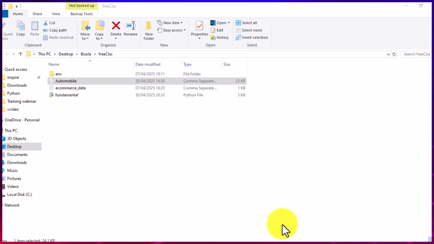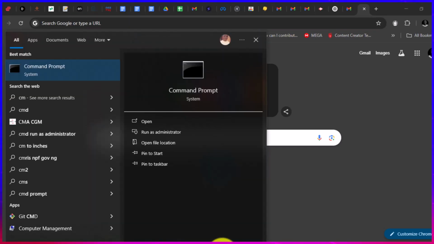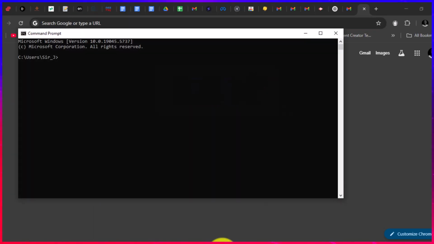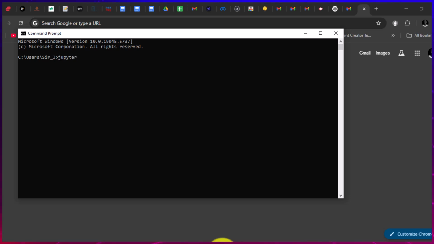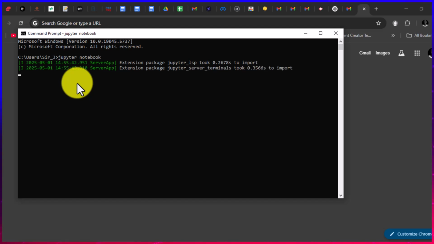So what I will do now is head over to my command line, type cmd, and then open my command line interface. Then I'll type jupyter notebook, like this, and hit enter. Now let's give it time to load. We are using Jupyter notebook to analyze it.